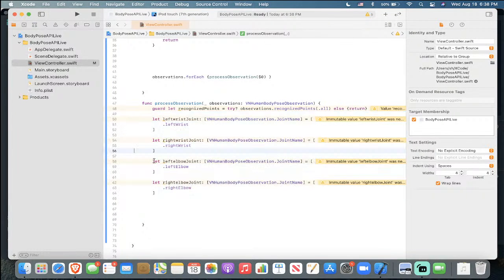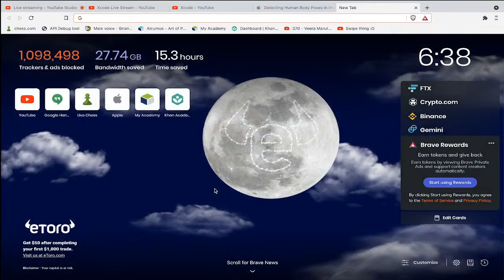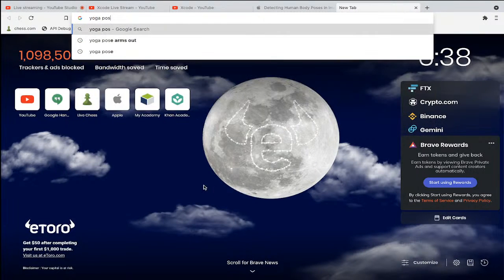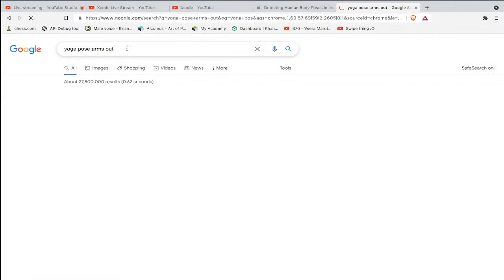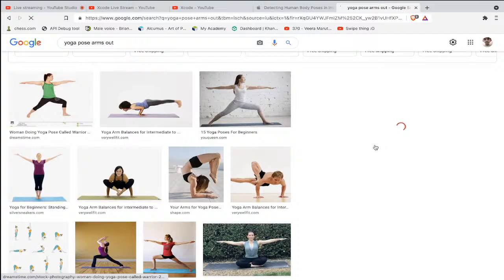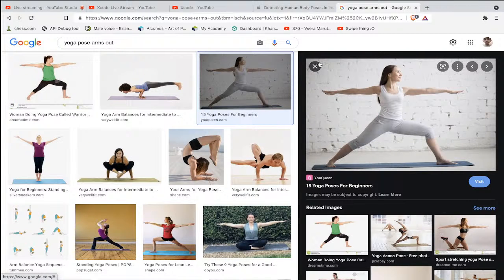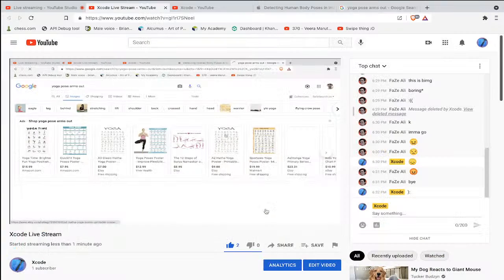Now we have to tell like a yoga pose, arms out. That's one. Maybe we can figure that out. Okay, here's a good one. That's a good one, actually. This one. That's actually a good picture. So we can take a picture of that. Take a screenshot, actually.